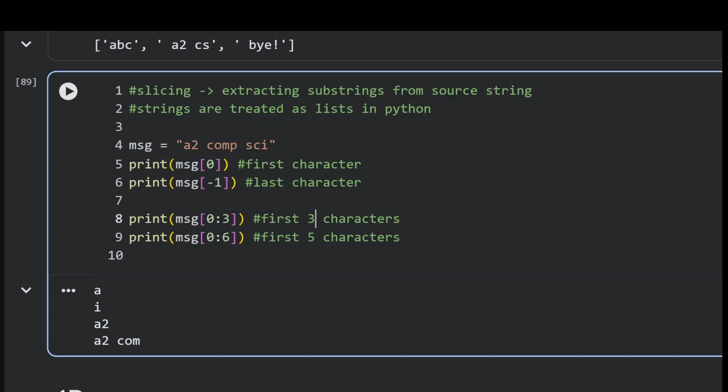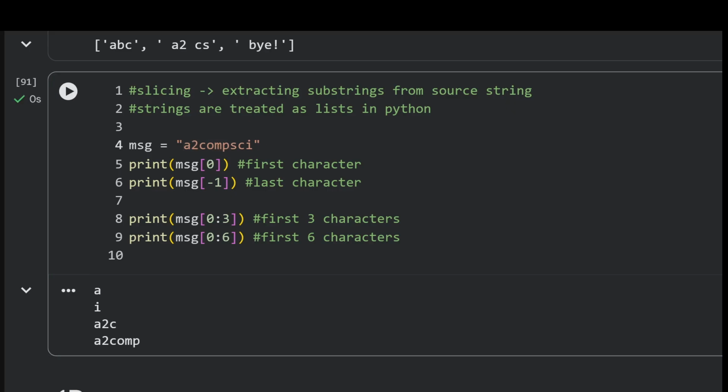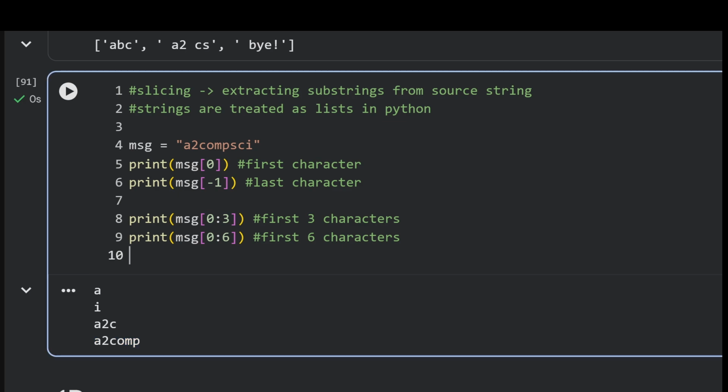0, 1, 2. Okay, this is 3 characters and this is 6 characters. Because there was a space, I just saw that. So let's remove the space to avoid any confusion. Yeah. So we have the 3 characters and then you have the 6 characters. Alright, but again, since it's starting from 0, it won't go to 3, it goes from 0, 1 and 2, which is a total of 3 characters.